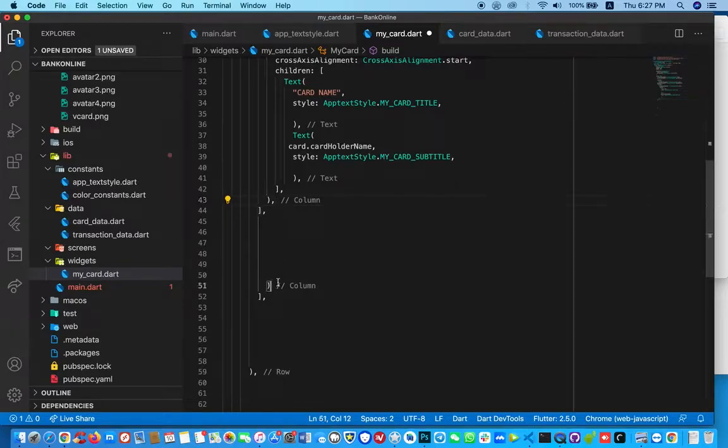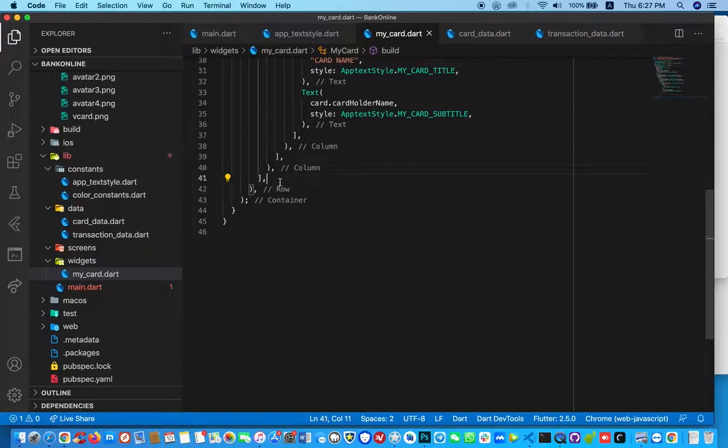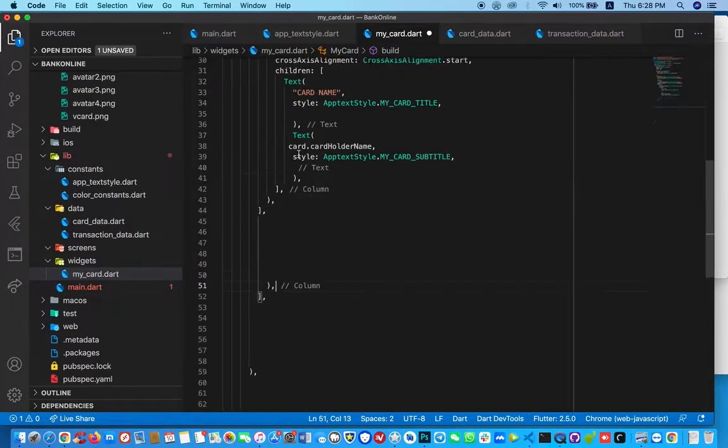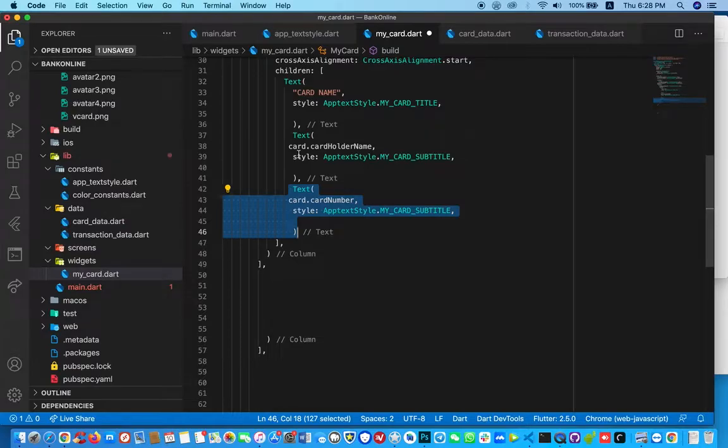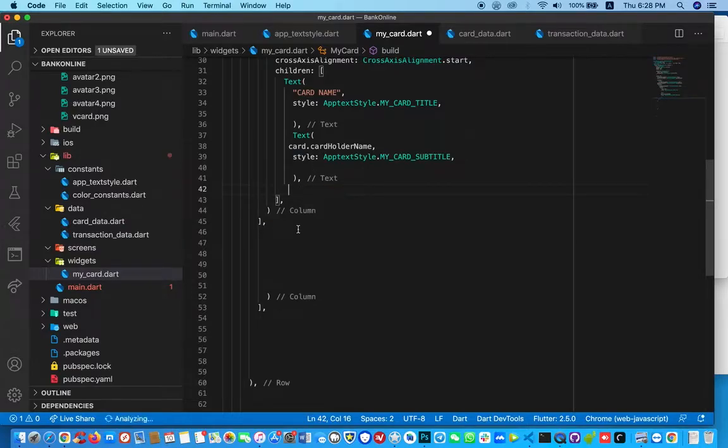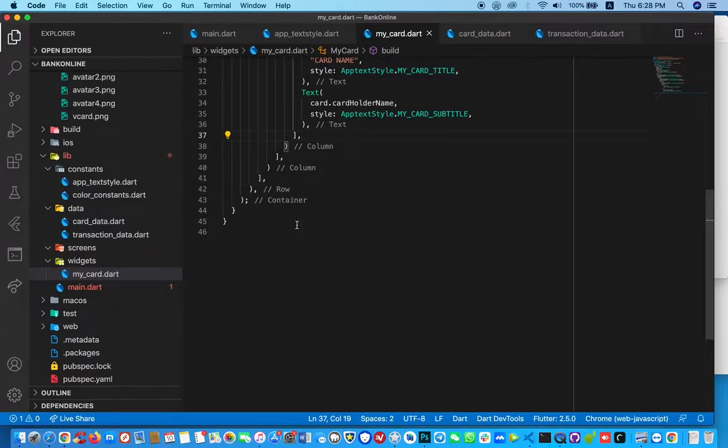Wait, below this column. Yes, okay. This column is okay. Okay, here. Oh, I copied something here. Okay, so here I copied this, and I want to actually add that after our column.